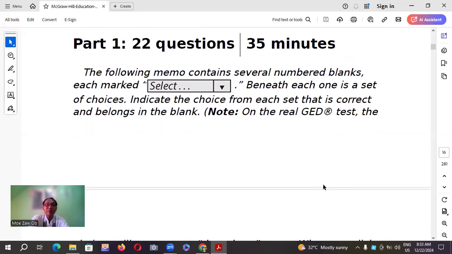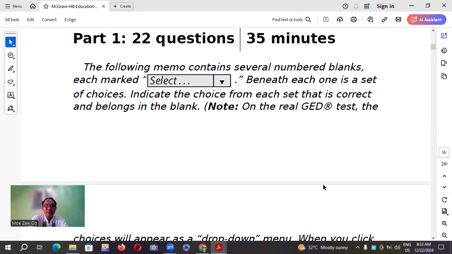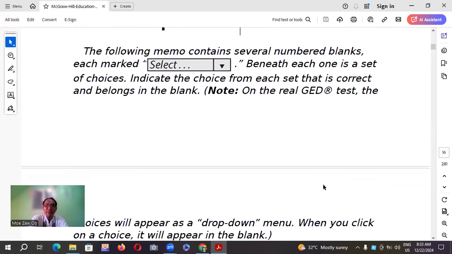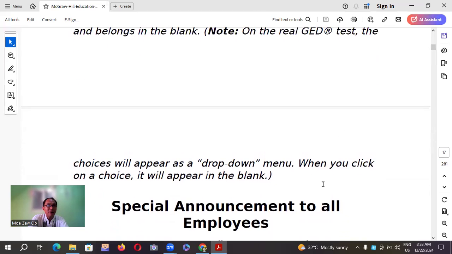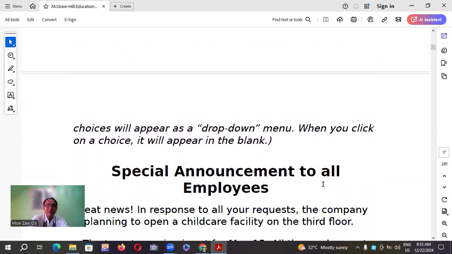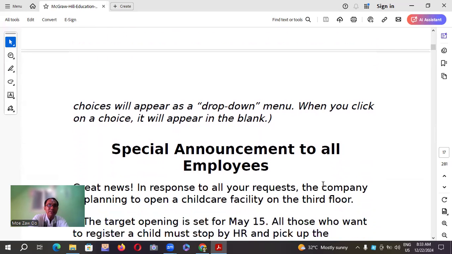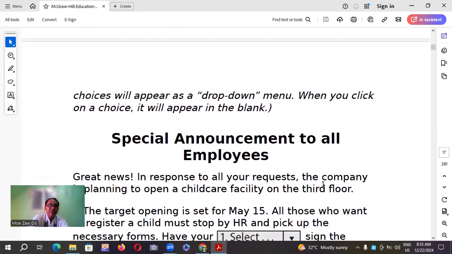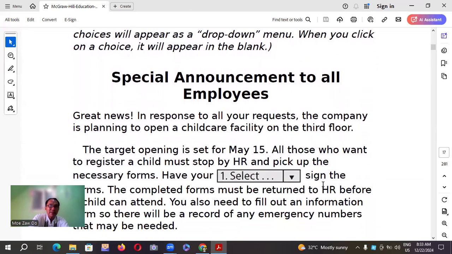The following memo contains several numbered blanks. Each is marked with an open and close quotation mark and a down arrow. Beneath each one is a set of choices, and you pick the choice from each set that is correct and belongs in the blank. Note that on the real GED test, the choices will appear as a drop-down menu. When you click on a choice, it will appear in the blank.